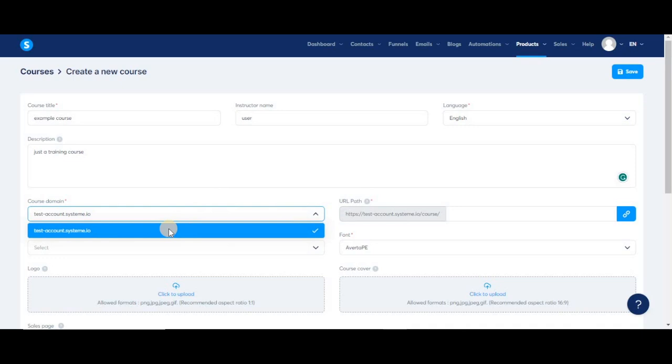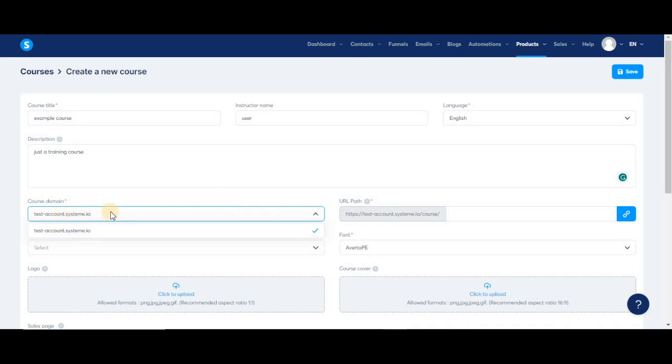So if you're new to the platform and have not connected a custom domain yet, you will see a subdomain like this one. But if you do have your own domain, you can connect it to your Systemeio account, and then it will show up here on this list. After that, you can customize the URL path for your course. You can use your course name or whatever path you feel is best for your course's homepage.